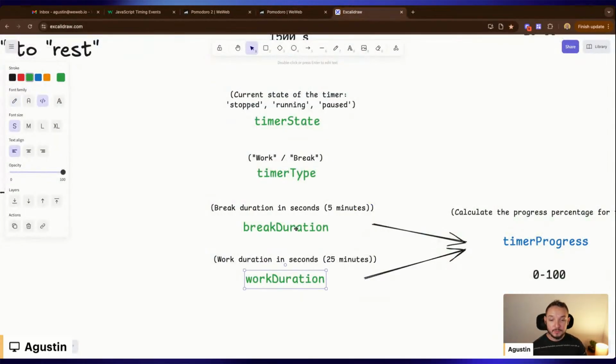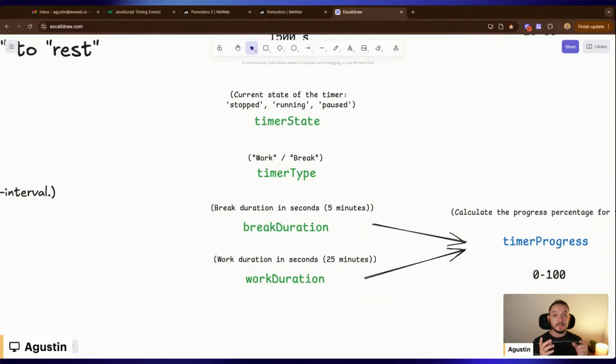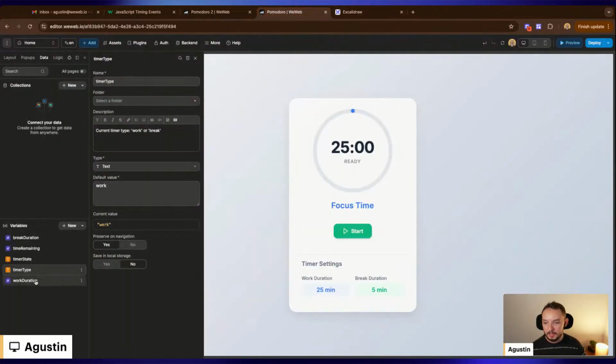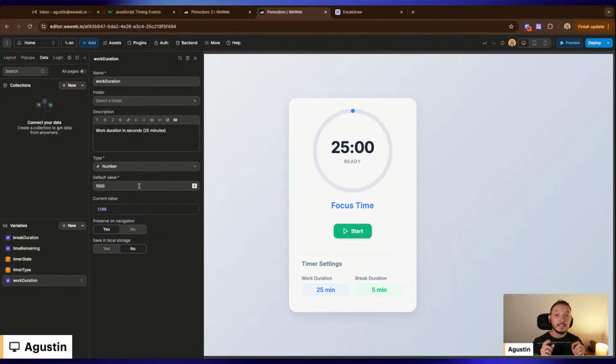Then we're going to have two variables where we're going to hold the values that we want our app to work with for the break duration and the work duration. Basically, the default Pomodoro method for studying and working is 25 minutes of work and 5 minutes of rest. But we should be able to edit this, right, and change whatever value we want to use. So that's why we have break duration and work duration, which are holding the value in seconds, right? So 1,500 seconds means 25 minutes, and break duration here, 300 seconds equals 5 minutes.